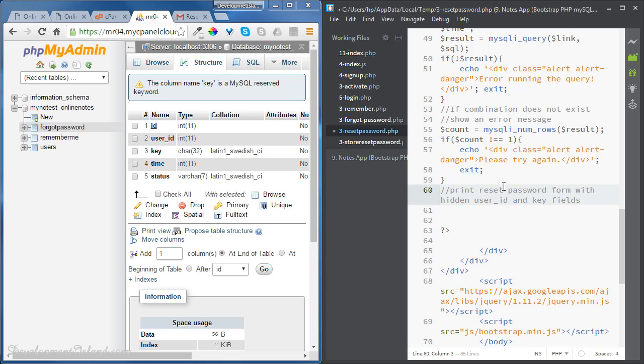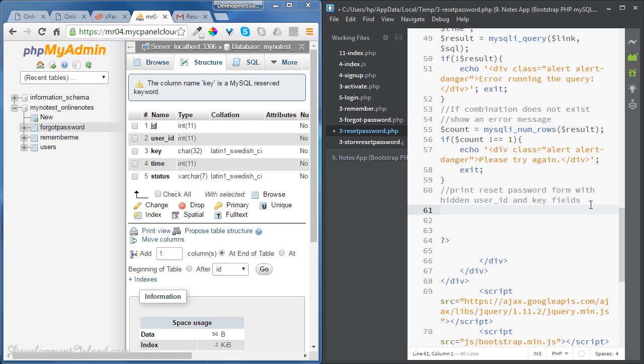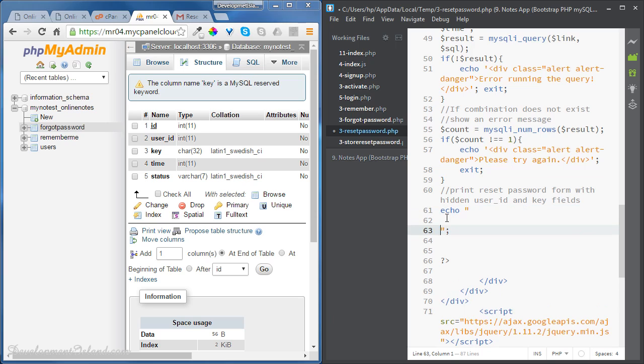That's a comment. All right. Our form is going to have a couple of hidden fields, and I'm going to explain this in a bit. So we're going to echo our form, like this. We're going to use the form tag.